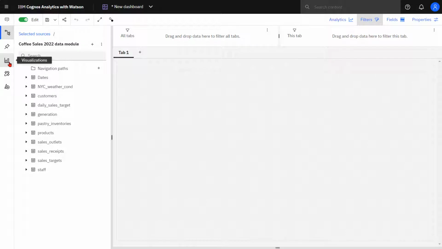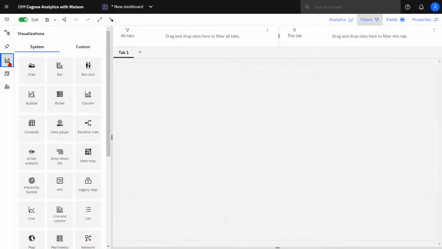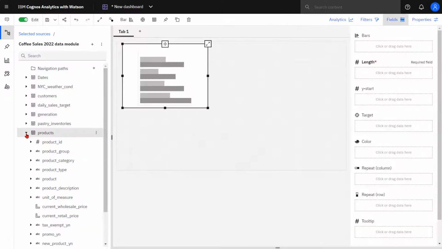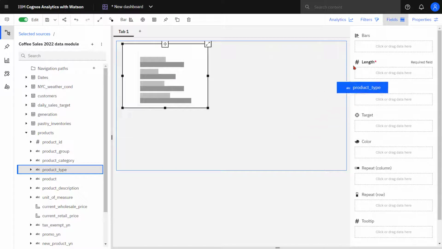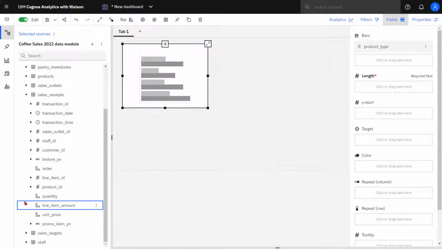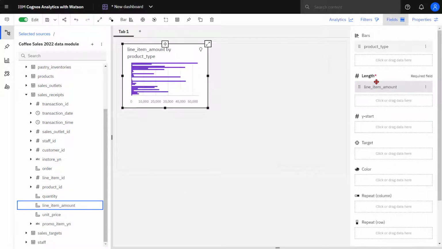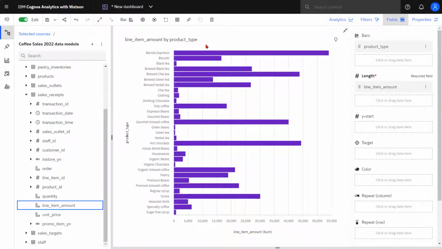The first visualization I'm going to create in this dashboard is the bar visualization. From products, product type is dropped in the bar slot. From sales receipt, line item amount is dropped in the length slot. Sales are summarized by product type, and each bar shows the product type contributions.